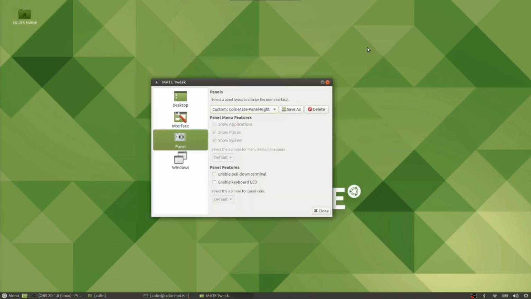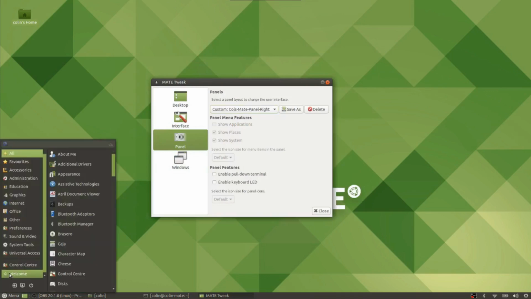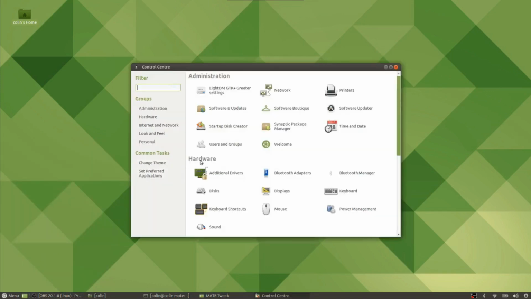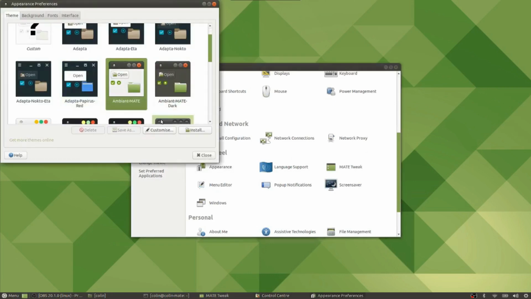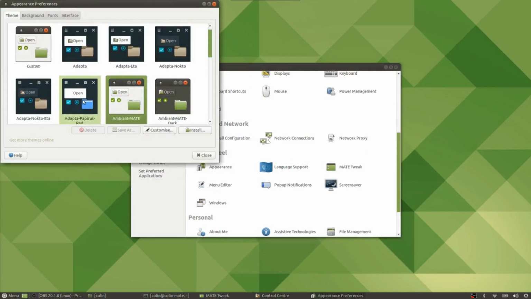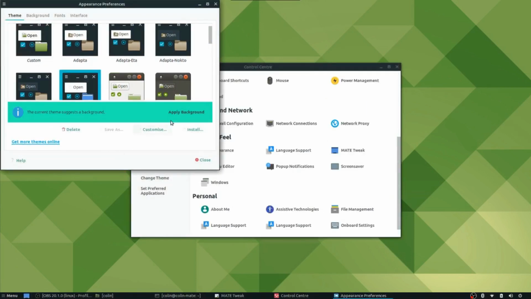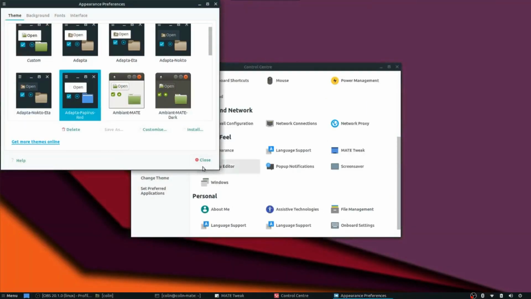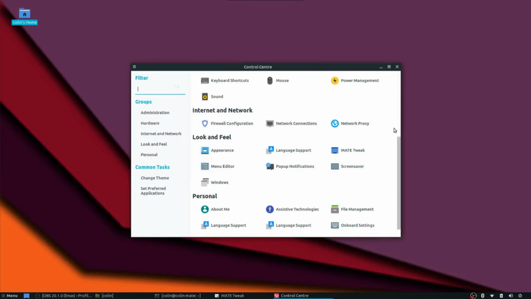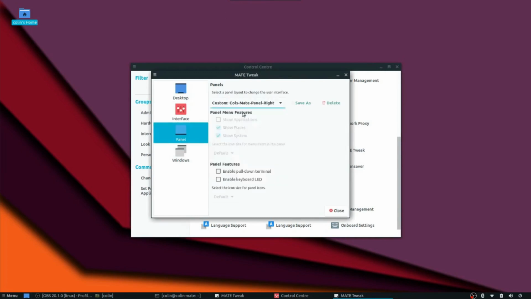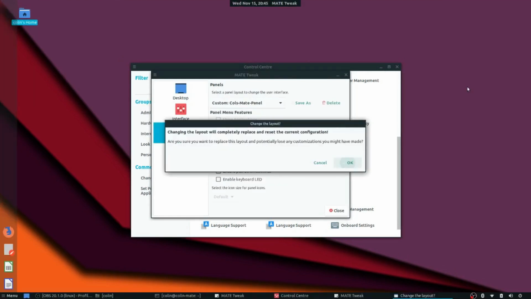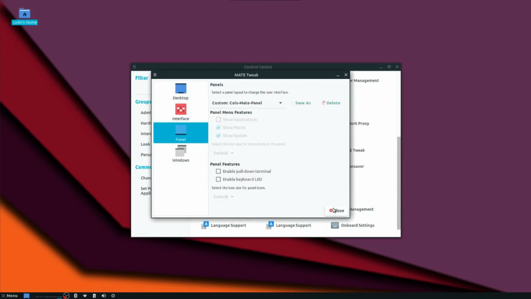Let's try, and then we'll go to Control Center, Appearance, Adapt to Papirus Red, Apply Background, and there we go. Now I want to try the Mate tweak and choose my original Coles Mate panel. See what that looks like.